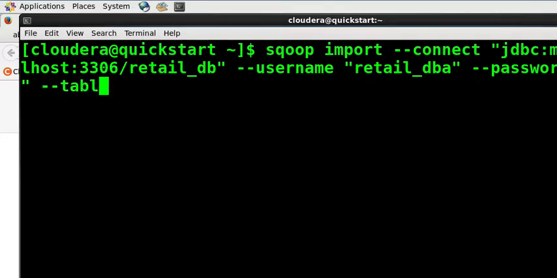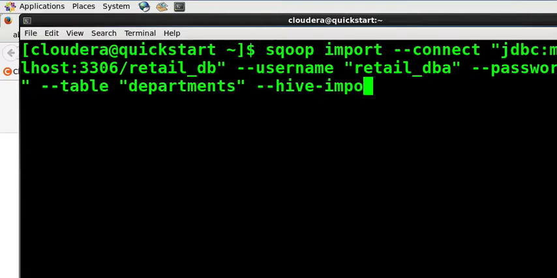minus table. Make sure that the table that you're importing has a primary key, so we will use departments as the name of the table. Minus what are the options? Hive import. Hive import. Hive overwrite, and that is if it is existing, right? Hive overwrite. That's all.